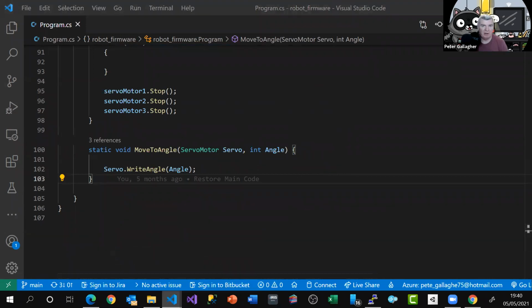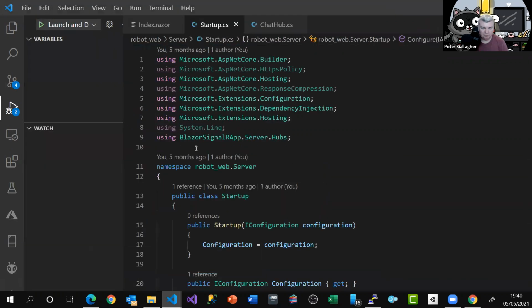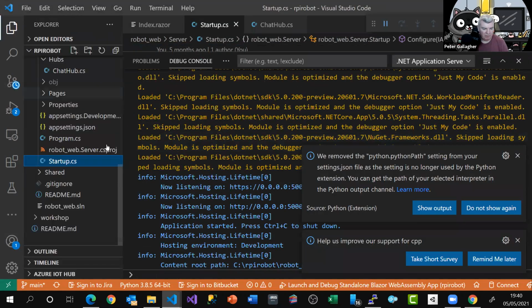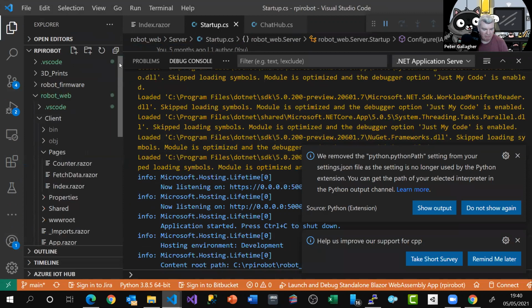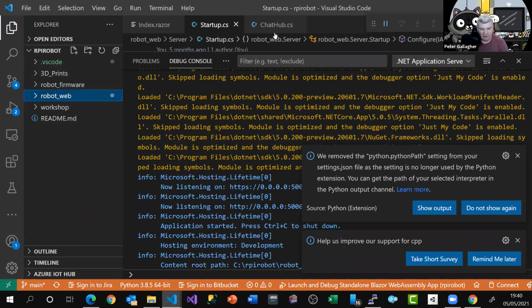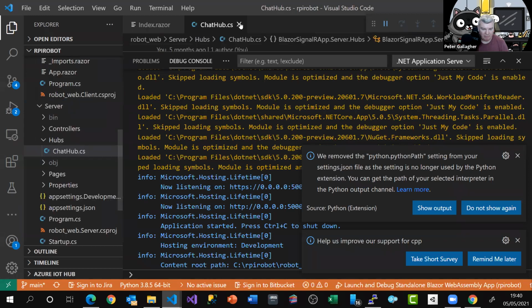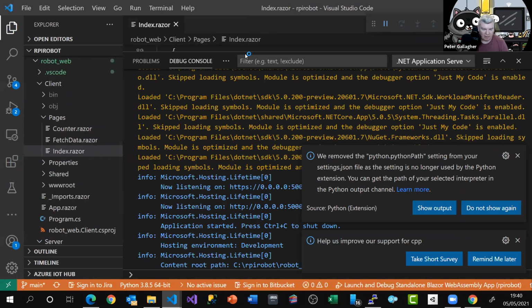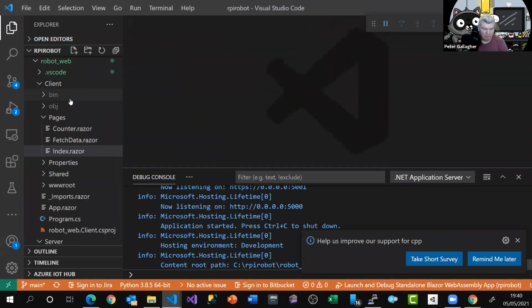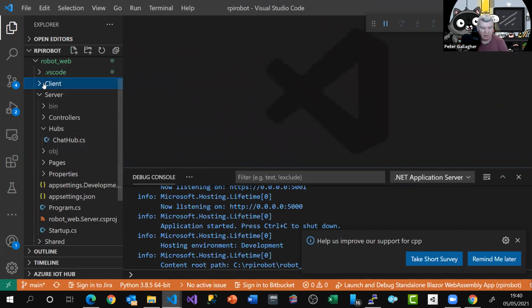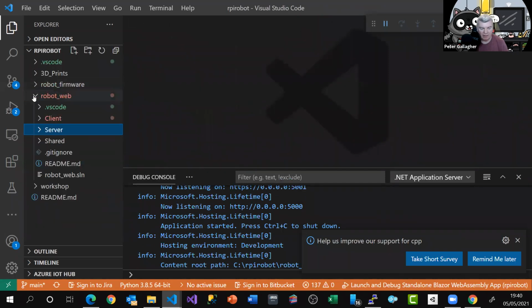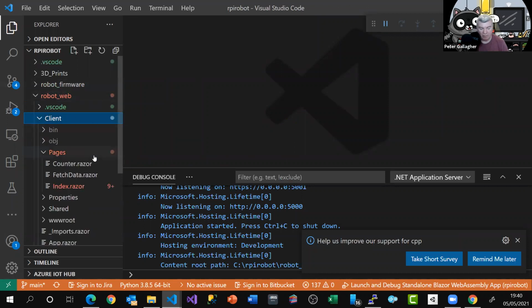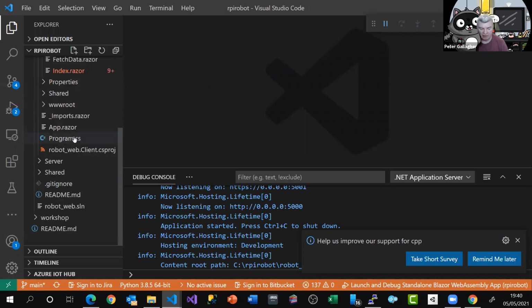So if I get that on the screen, I'll show you the main page to begin with. If I collapse this, this is the Blazor app. If you create a hosted Blazor app, then you'll get a client, a server, and a shared. Client is where the pages are going to live, which I'll show you in just a second.